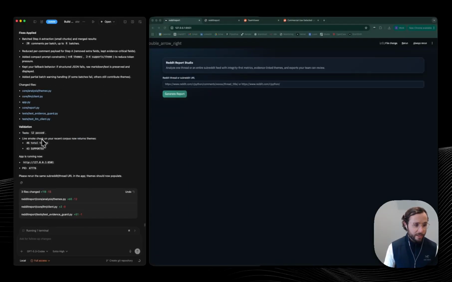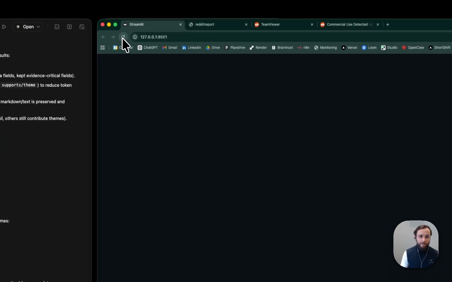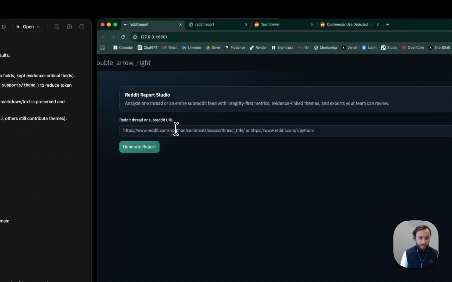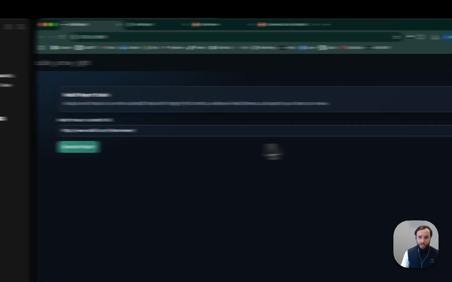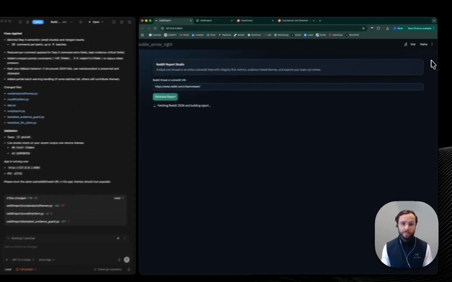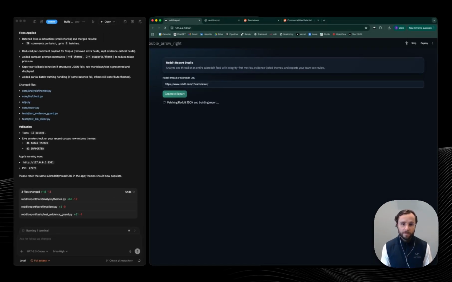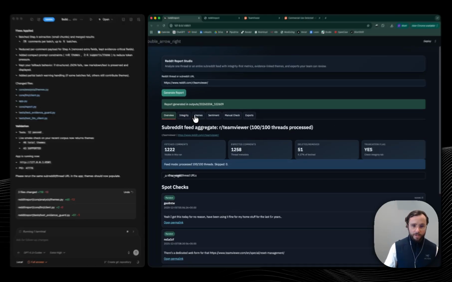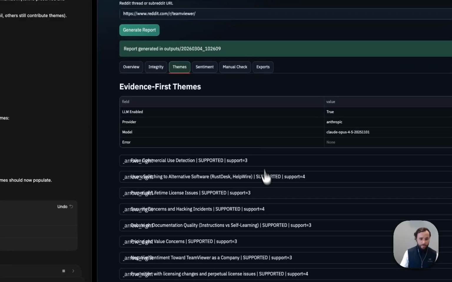You can see that there were some validation tests here. The app is now allegedly running, but the fourth time lucky, it says it's running, it's actually working. So let's generate this report now. There we go, we've got a generated report, and the moment of truth.